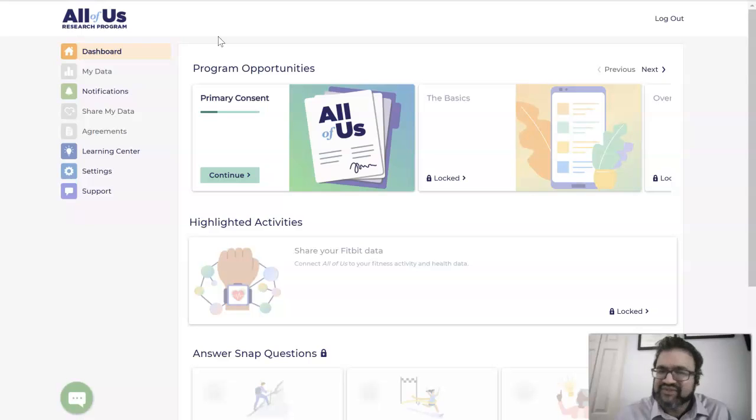Now, as I was searching through the internet, I found this nice dashboard which gives you the opportunity to actively participate in opportunities and various types of research. So let's take a look at what all is available within this dashboard.